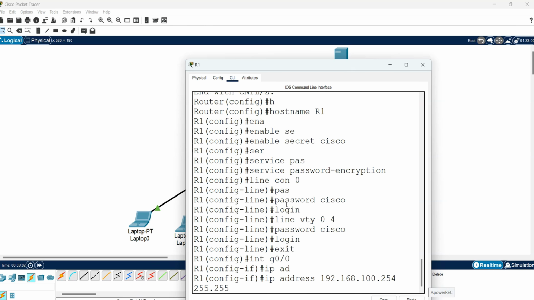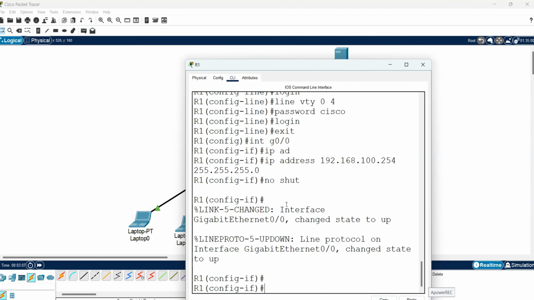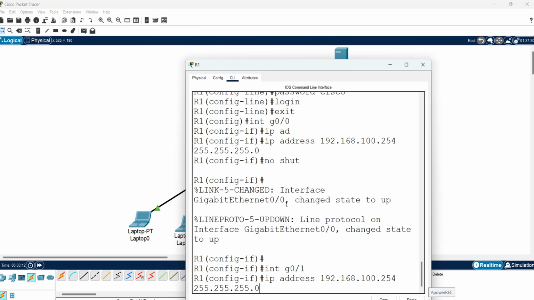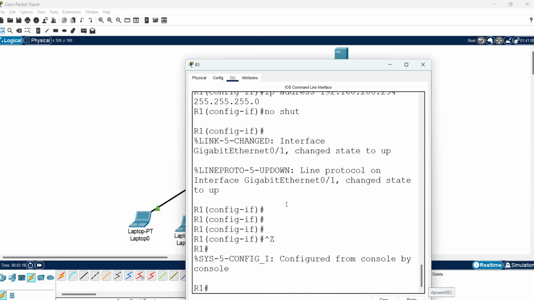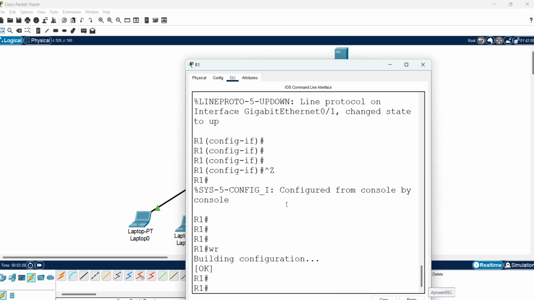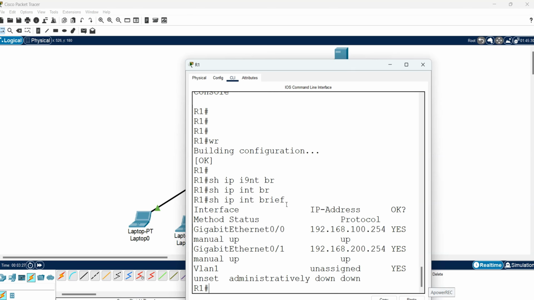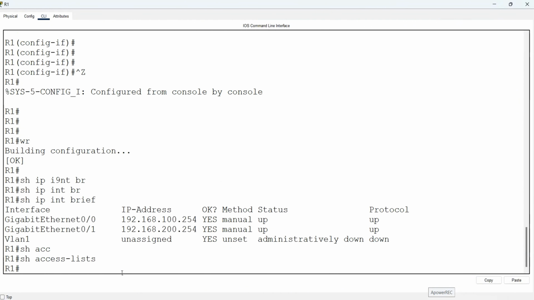192.168.100.254 with the default mask. And of course, I do a no shut command. And I go ahead and I do interface gigabit 0/1 and the IP here. I'm just hitting the up arrow, which is 200.254, and I'm doing the no shut command. If I do Control Z, let me just save my configuration. If I do show IP interface brief, sorry, show interface brief, I can actually see my interfaces and they're up and running. If I do show access list, I have nothing.